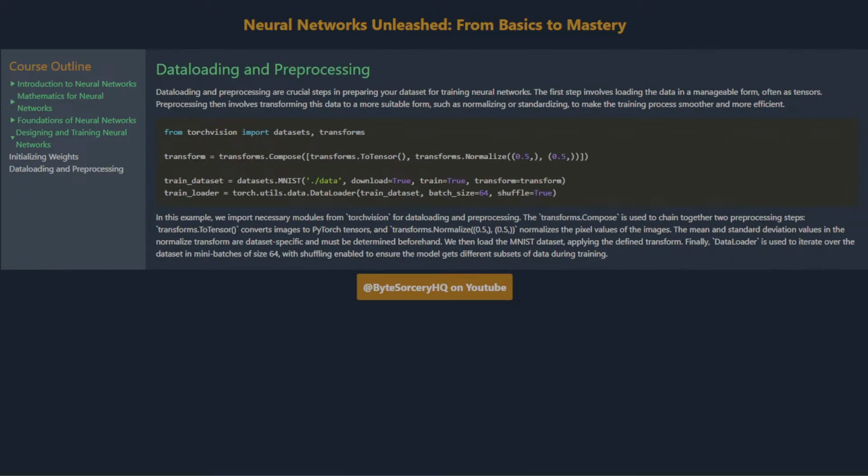Data loading and preprocessing. Data loading and preprocessing are crucial steps in preparing your dataset for training neural networks. The first step involves loading the data in a manageable form, often as tensors. Pre-processing then involves transforming this data to a more suitable form, such as normalizing or standardizing, to make the training process smoother and more efficient.